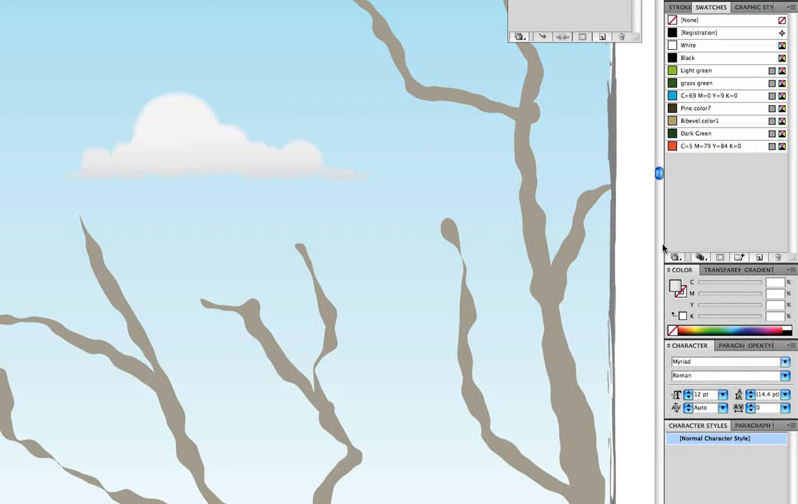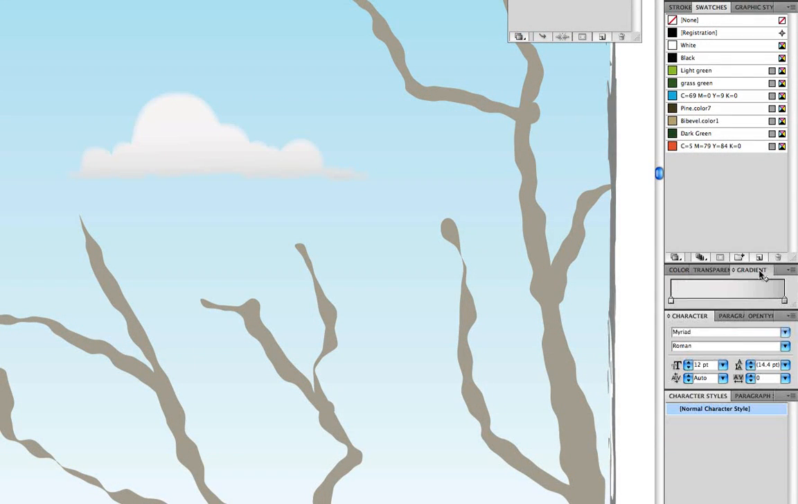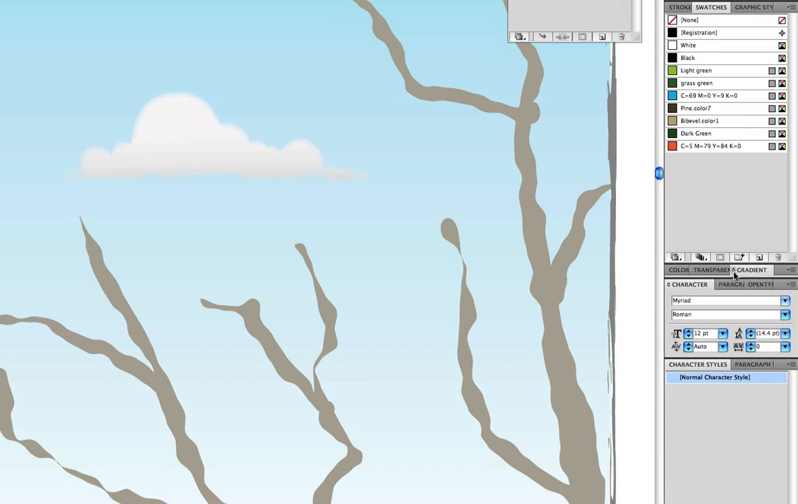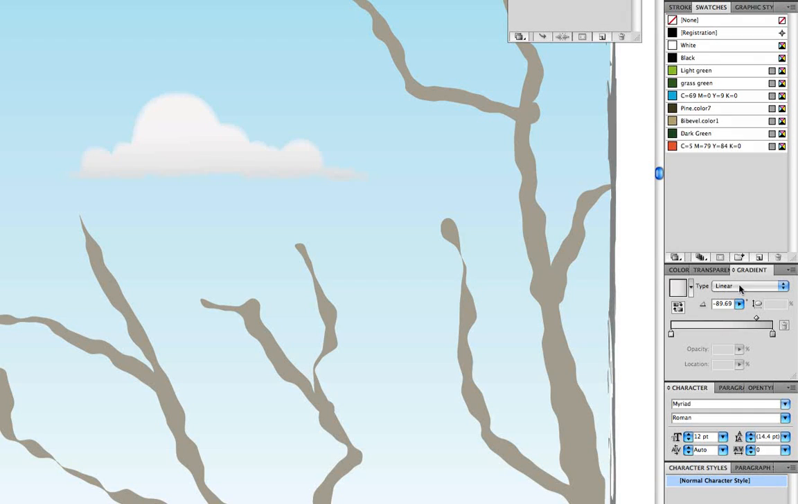Okay, so let's go over here to the gradient panel, and we'll just click on the double arrow next to the word gradient there to close it and then open it all the way. And once we do that, let's click on the first color stop in the gradient here, and we'll change the opacity. Let's change it to 60%. So I'll click on the word opacity, change it to 60, and hit the tab key. And now that opacity is changed.